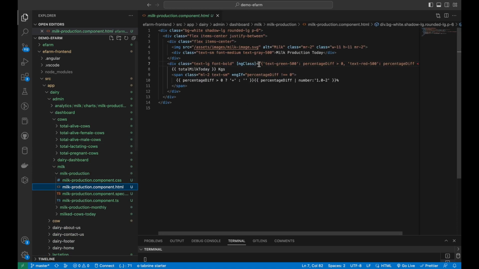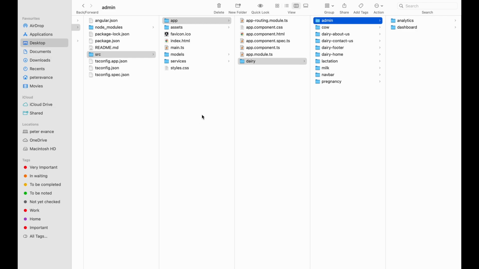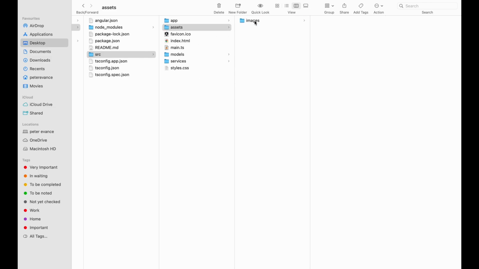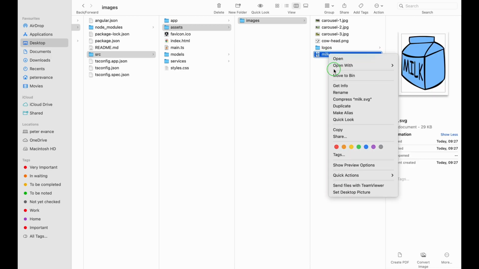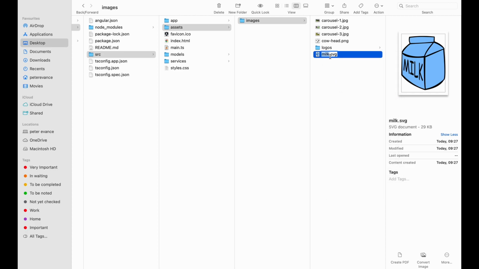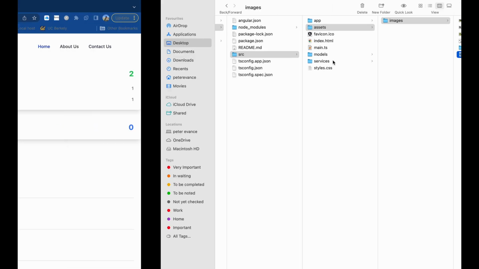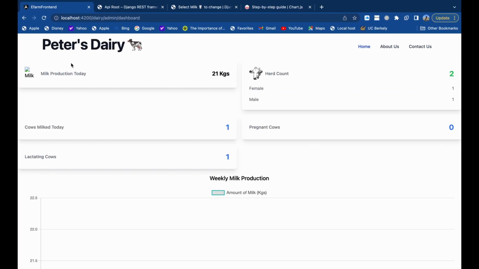So I'll simply check the HTML. The HTML is looking for milk-image.svg. This SVG file I just downloaded from Pixabay. So this is in assets. Okay, so the naming is different. What I'll simply do is rename this to milk image.svg and then save it like that. So we can check, refresh it. Wow, it displays now.